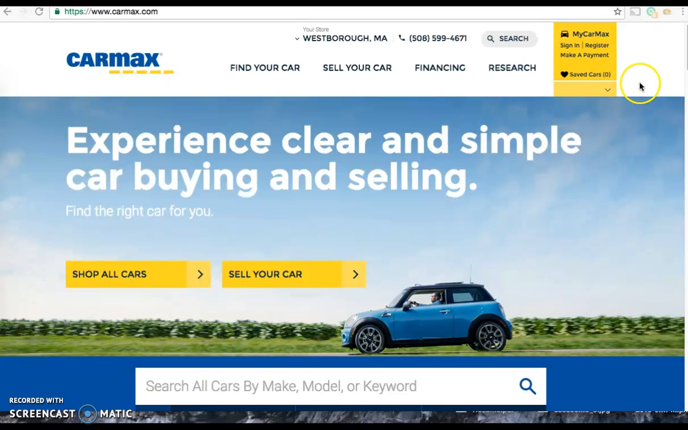So you can tell by looking at the website, there's multiple buttons that you can click to search for a car. So a user may be a little bit confused as to what button to click to search for a car. It's not really self-evident which area I should go to search for this car. As you can see here, there is a button to find your car. There's also a button here to shop all cars. And there's a search box as well.